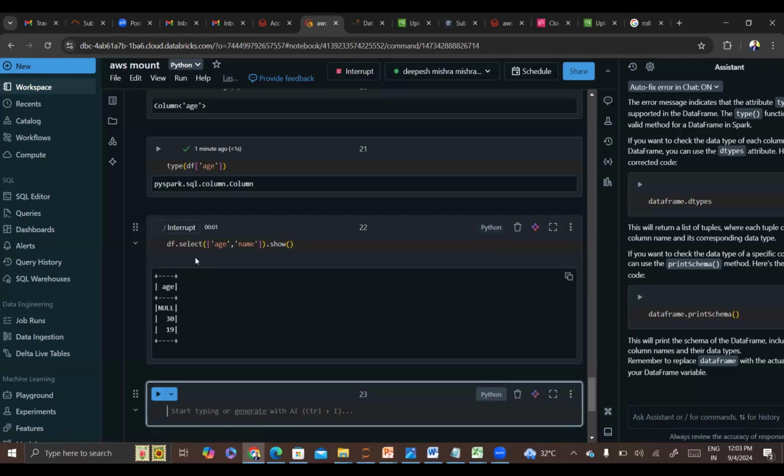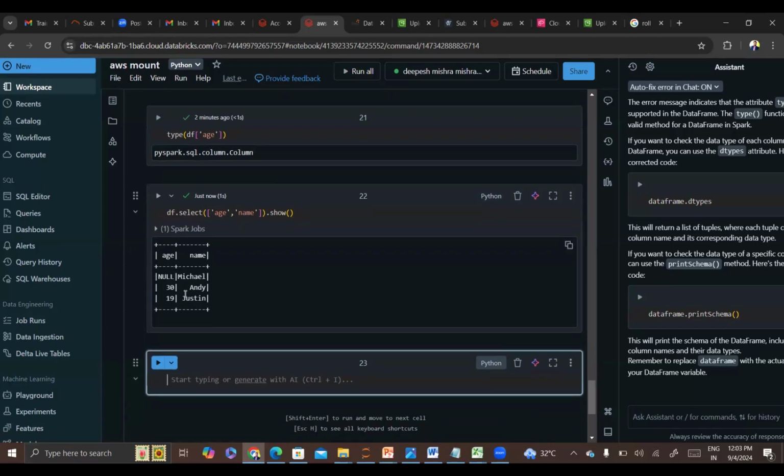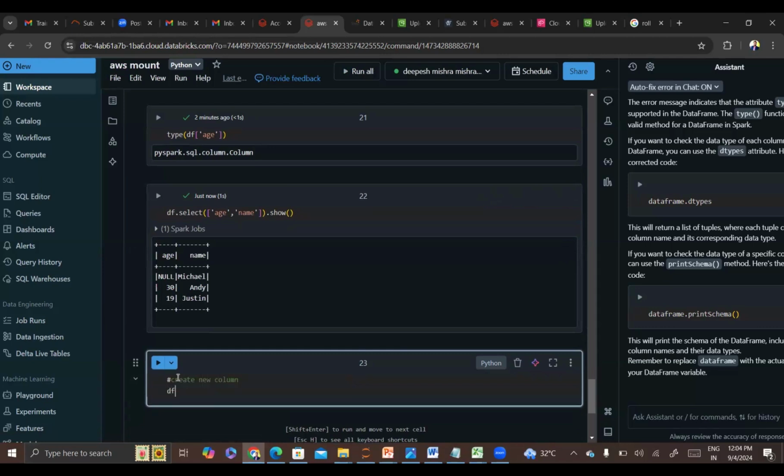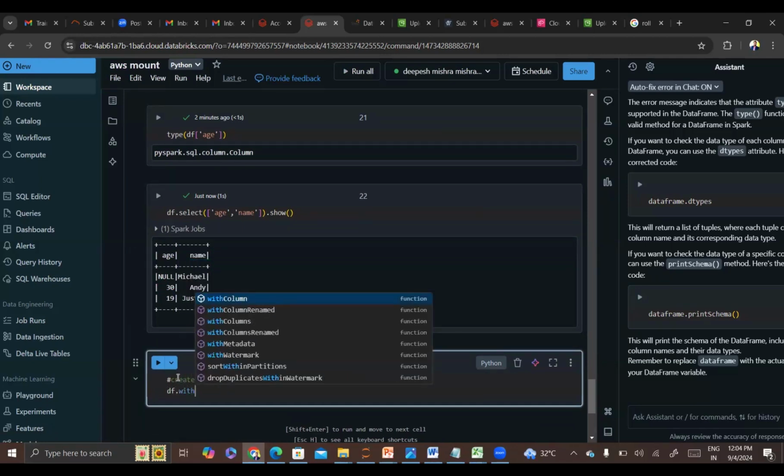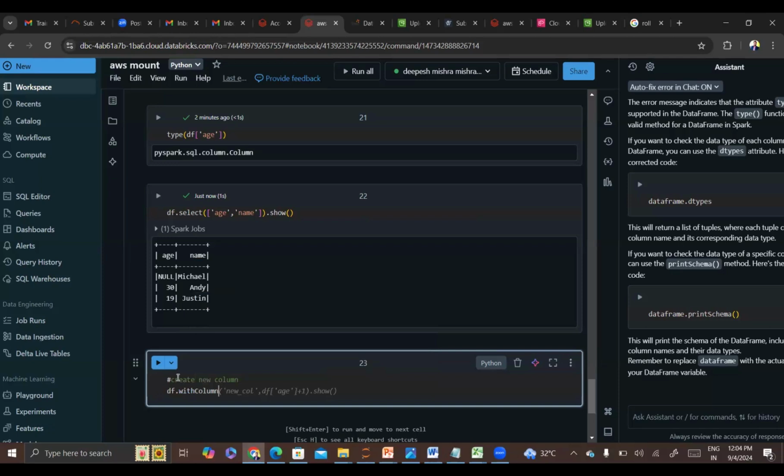So here, kind of. Now, let's suppose you wanted to create a new column on this. For this, we have df.withColumn. You can create a new column from an existing column also.